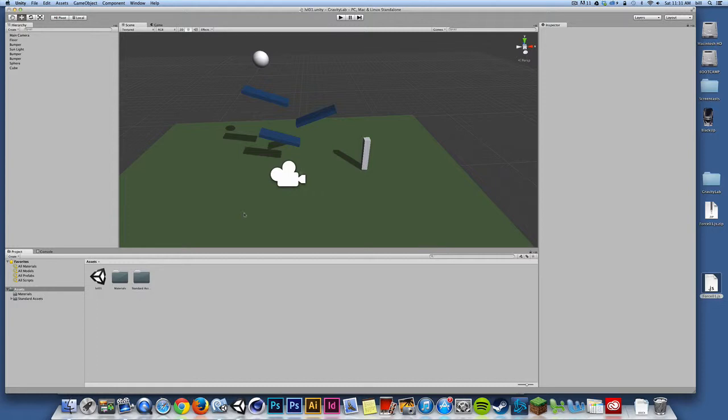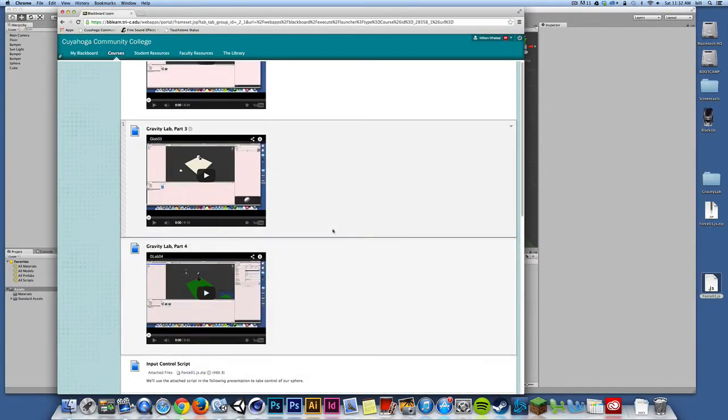So at this point, I want to take a quick look at scripts. The way that scripts work inside Unity is that we can attach scripts to certain objects to give them different kinds of properties. And in this case, we're going to download a script that I've provided inside Blackboard.